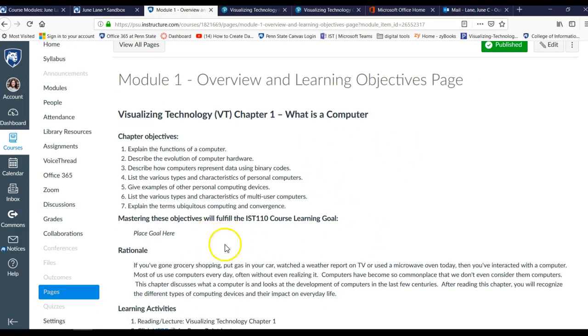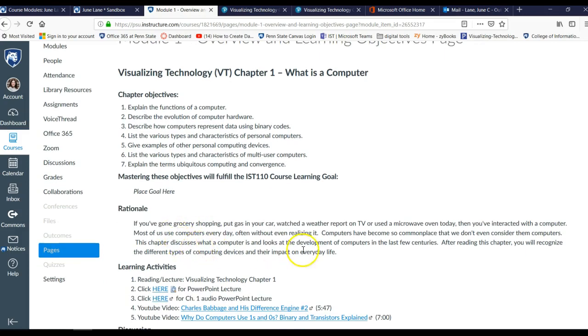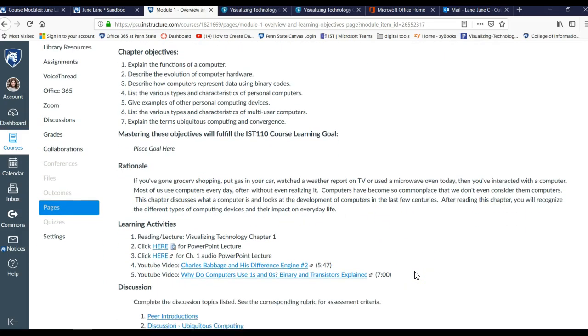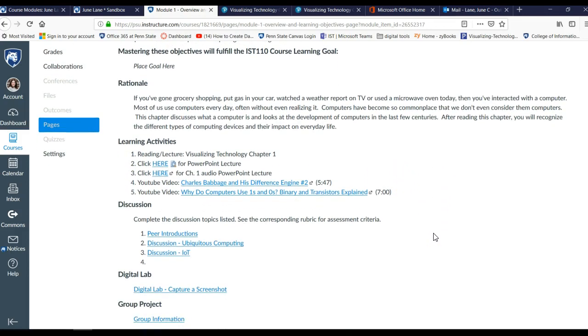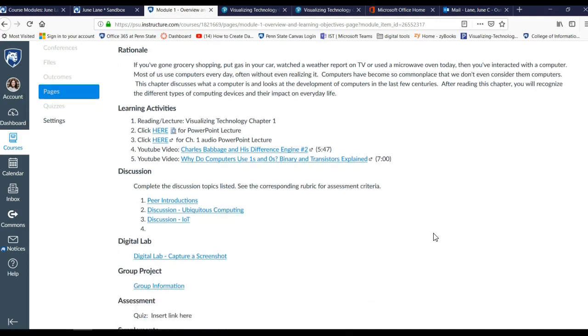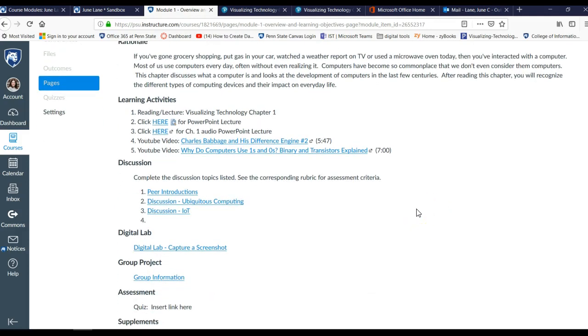We could then map any of these objectives to the current goal for the course, providing a rationale of why we are studying this information, and then providing a list of learning activities. These would include the reading that would be required as well as PowerPoints. We have an audio PowerPoint that is included with the text as well as the PowerPoints, and then I have included some YouTube videos. These are certainly optional. And then here's a list of different discussions.